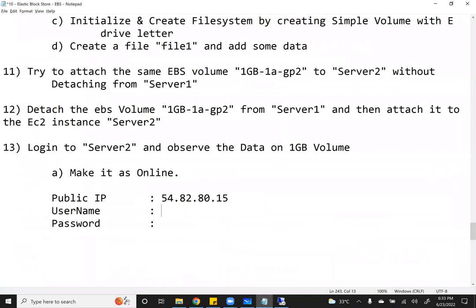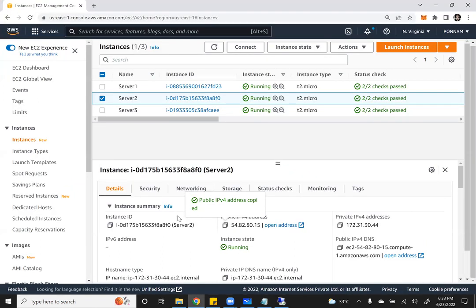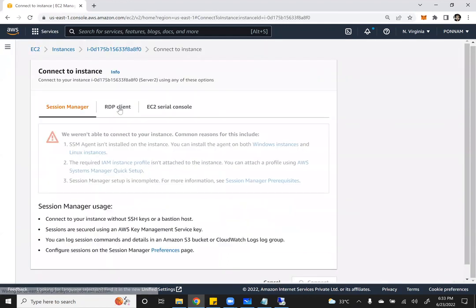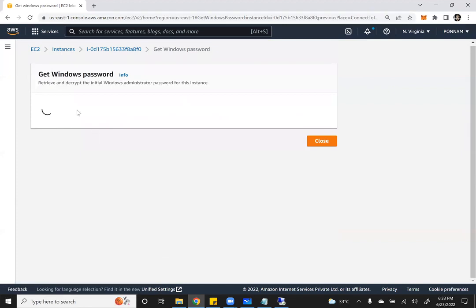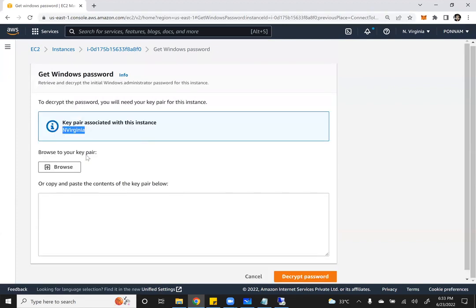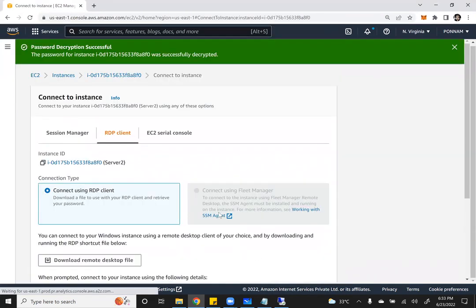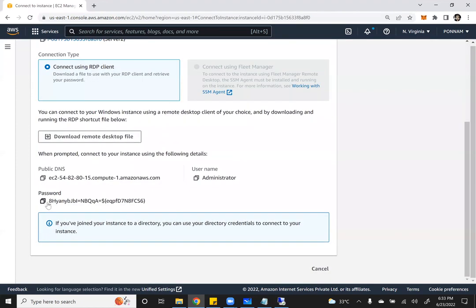And what is the username? Administrator is the default username for all your Windows servers. How to get the password? Select the EC2 instance, click on the Connect button, then select the RDP client, click on Get Password, and upload this key pair. Click on Browse. It is the key pair. So this is the password.